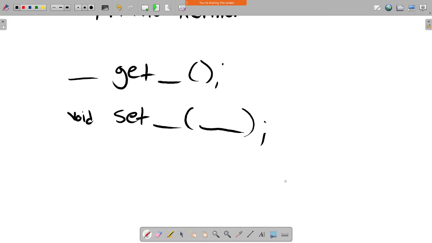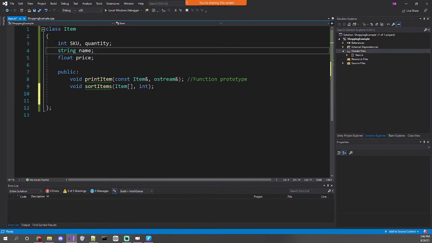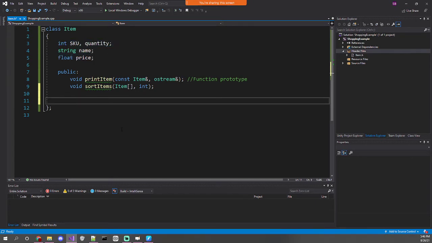I know it's a bit abstract here, but the idea here just being that there's two things we can do. We can get something and we can set something. And we can limit how we do that. So let's just say I want to be able to get and set all of these. Then what I can do is write a get function for, let's just say, the skew.